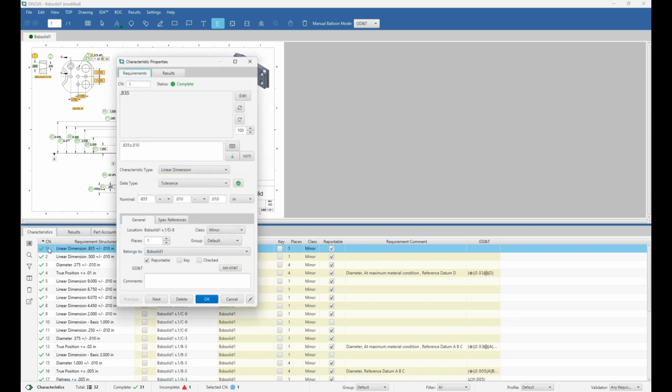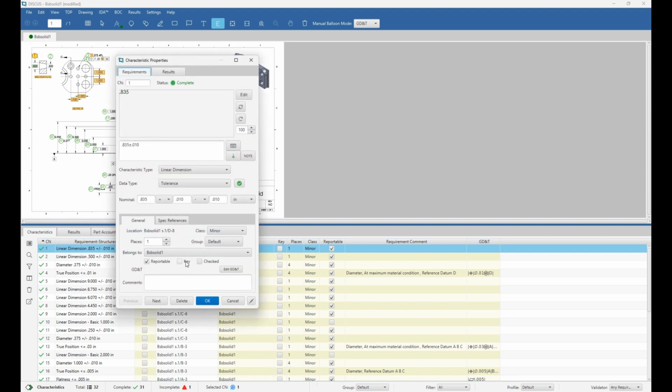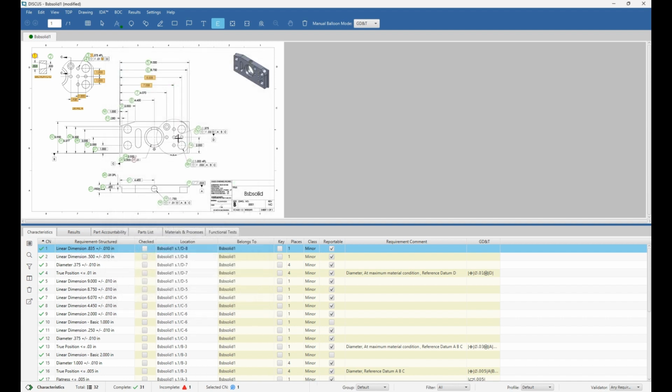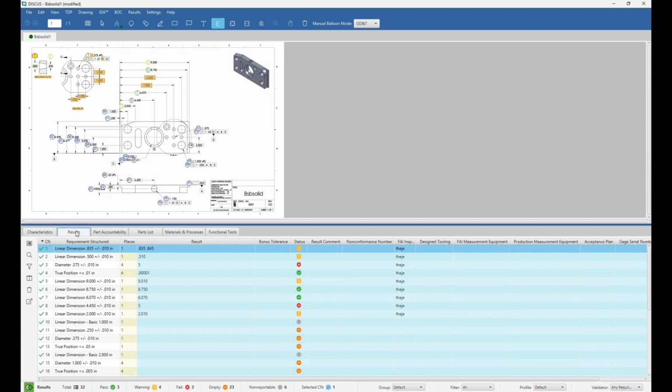And like I showed a little bit earlier, when I double click, we get a granular view where you can change the characteristic type, the data type, and so forth. We'll come to this in just one more second. Then we have the results. You can add your actuals into the results tab, so you don't have to cross-reference between applications.